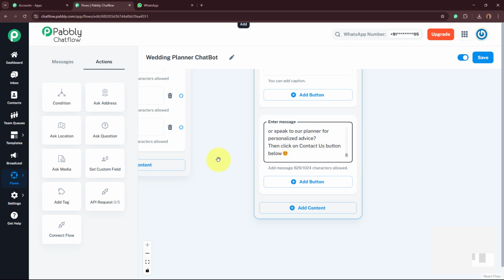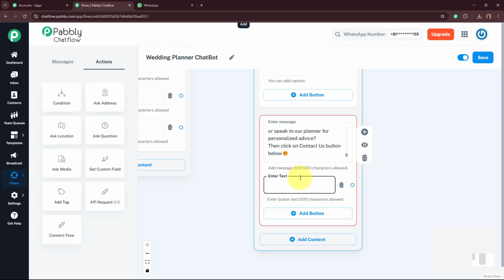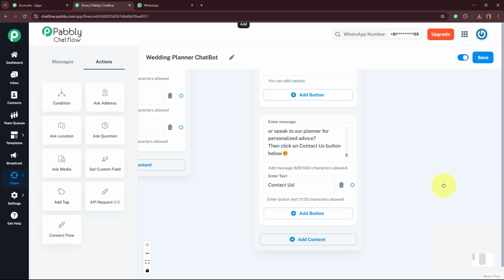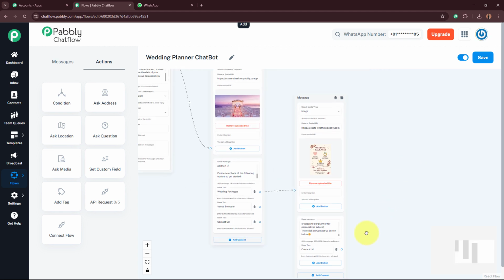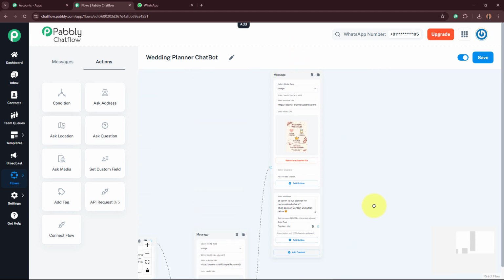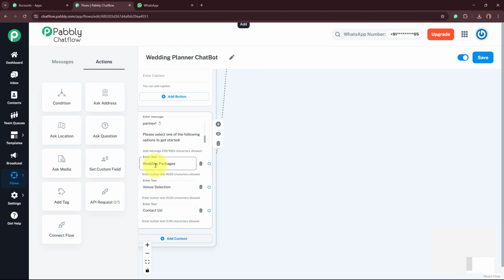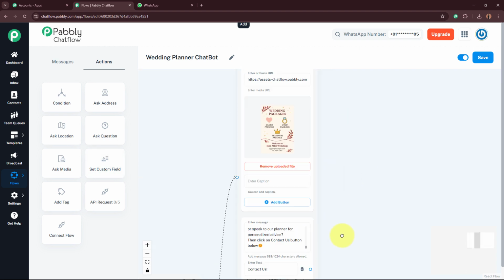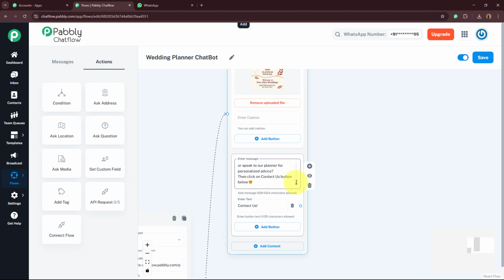Okay, so now in this message, I will have to add another button. For that, click on this add button, and for the name of the button over here, I'm going to give it as contact us right here. And as soon as a customer clicks on this button, a message is going to be forwarded to them with the contact details of my business. Okay, so we are going to leave this step for a second right now. Okay, so now this message is going to be forwarded to my customer. If they select this button, wedding packages right here, they are going to receive an image of the wedding packages and the little description about each and every package.